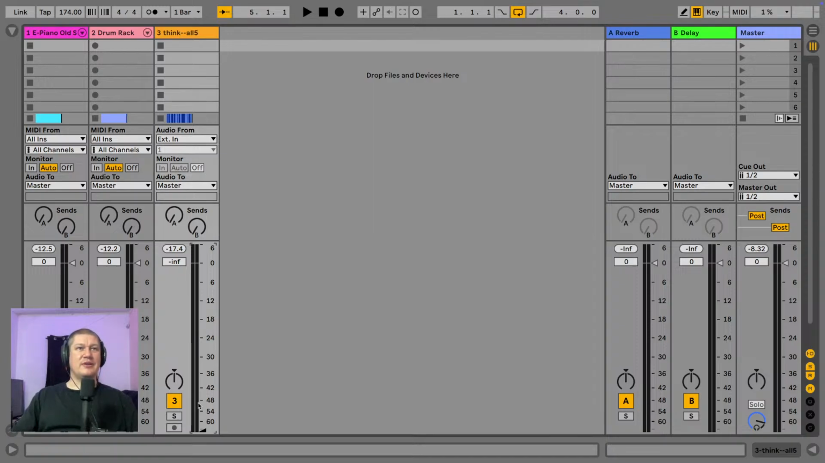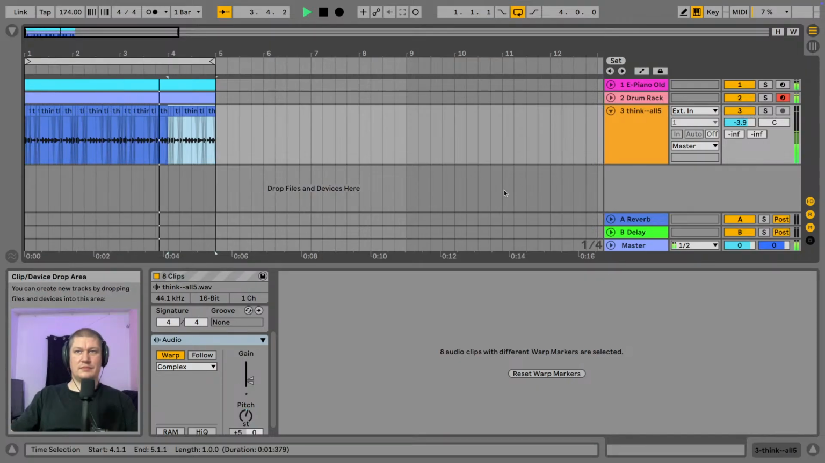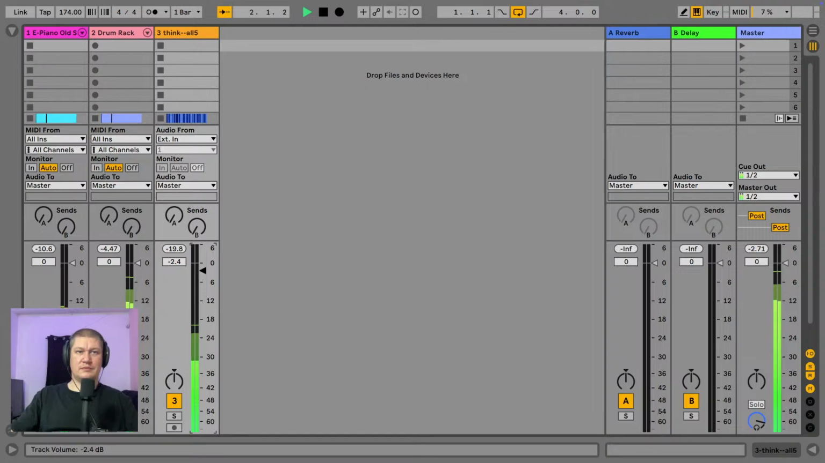Anyway, so let's play the drums and piano and gradually fade in the think break until it's just the right level. Alright, so I'm just going to press save there.